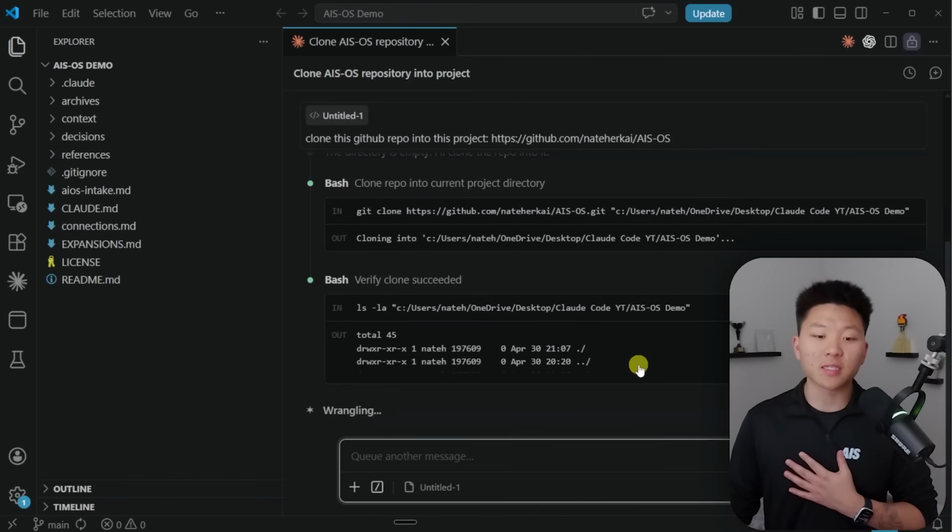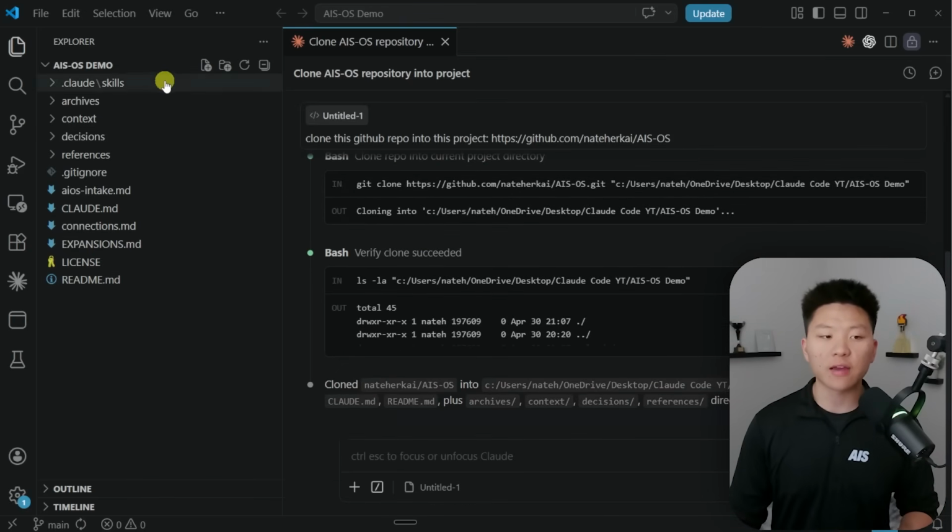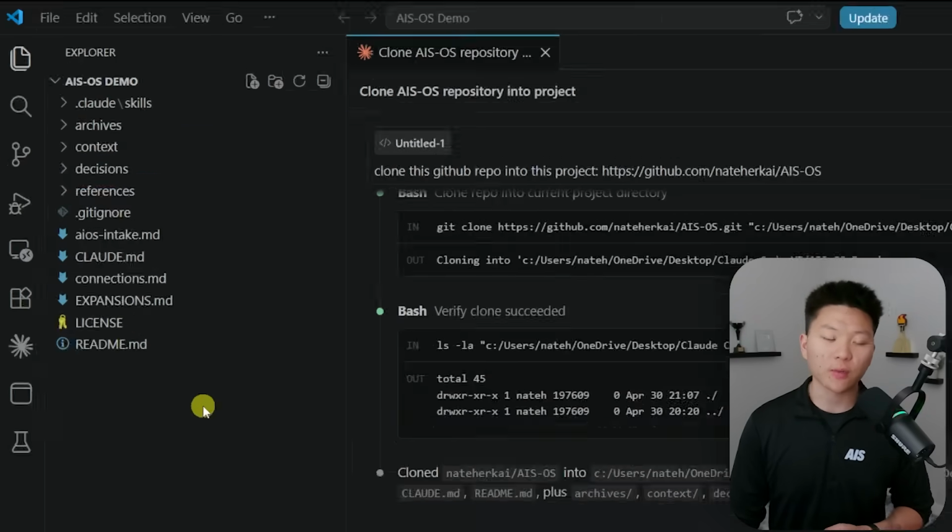And what you can see is now that it has been cloned, we have a bunch of these different files over here. So you can see that we have a .claude folder, an archives folder, a context folder, a decisions folder, a references folder, and then all of these other files right down here. So let me real quick take a second to familiarize us with what we're actually looking at.